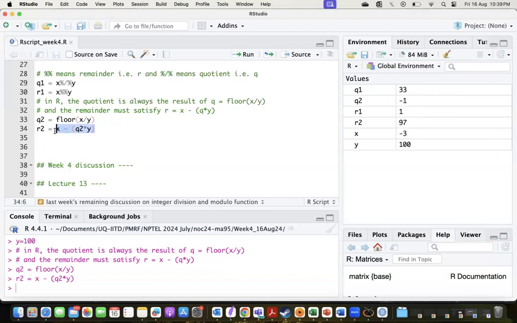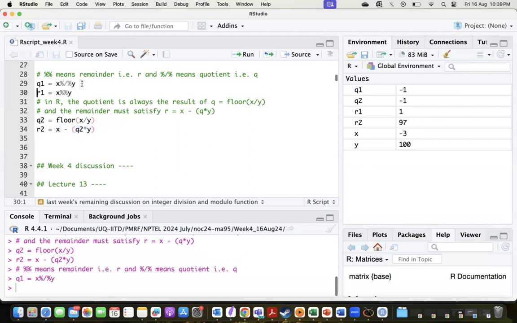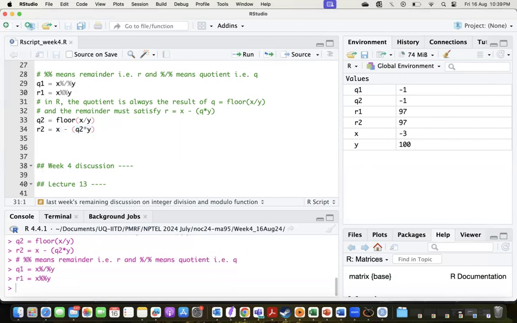And then you want that this condition should be satisfied. So this is going to be satisfied with 97. All right. So again, think about it. Take a look at this.